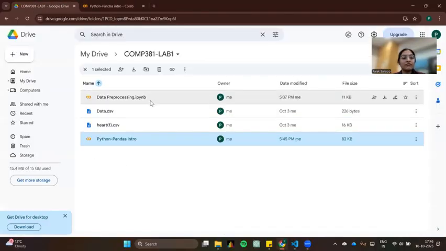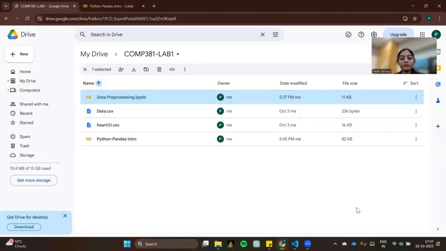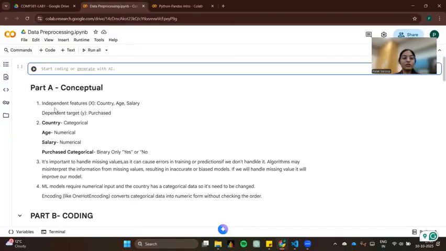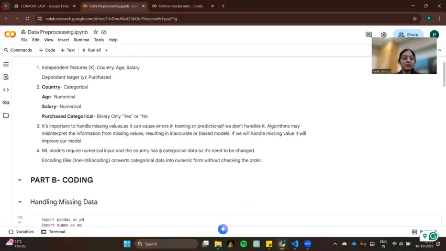After this, the second file was data processing. There were some theoretical questions. So in this data, the independent features were country, age, and salary, and the dependent was purchased, the people who purchased. The purchase depends on which country they were from, what age, and what salary. So dependent is the purchased column. After this, country is categorical, age is numerical, salary is numerical, and purchased is yes or no, binary, that you purchased it or you didn't purchase it.